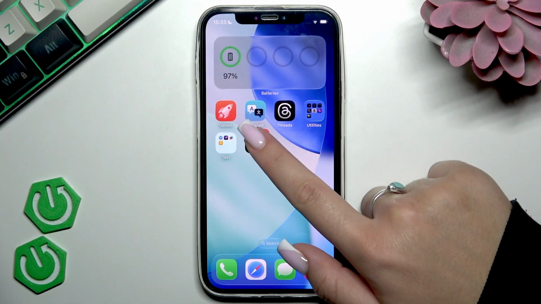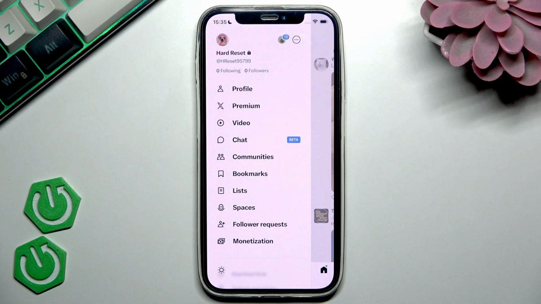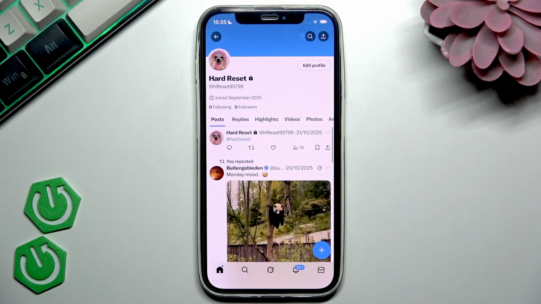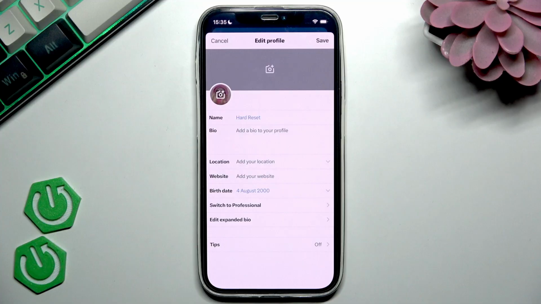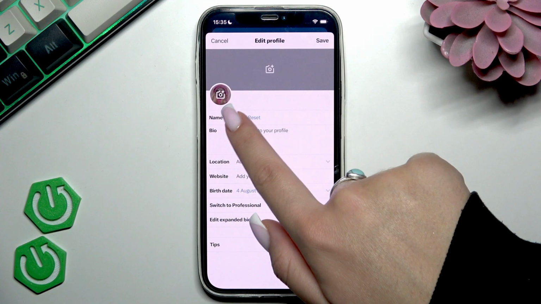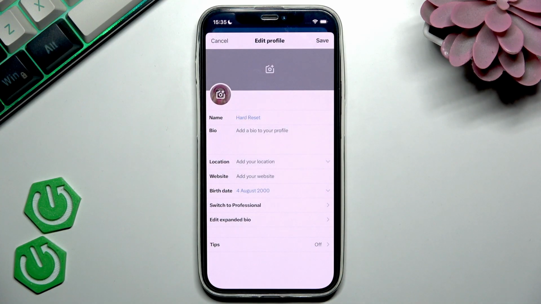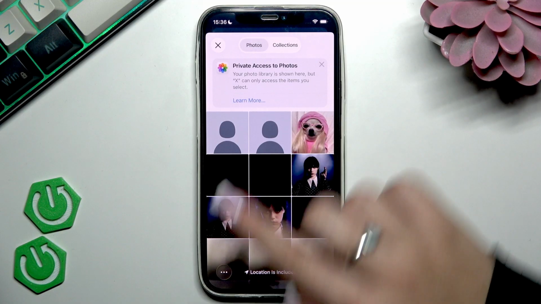Now let's go back to X and upload the new image as your profile picture. You have to tap your profile picture in the top left, and in the side menu select profile, then tap your avatar over here and select the edit button. Now let's go to my avatar section, simply tap on it and select photo library. From the list of your photos, select the photo that you have just downloaded.